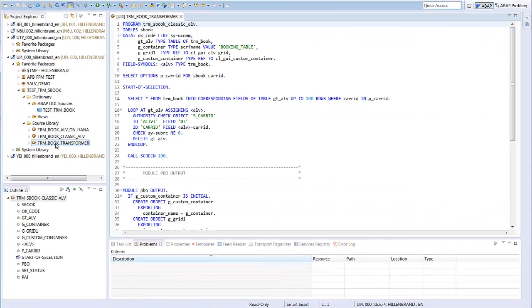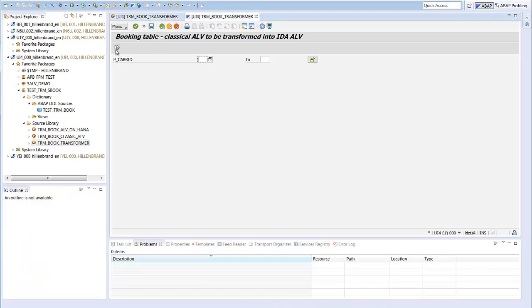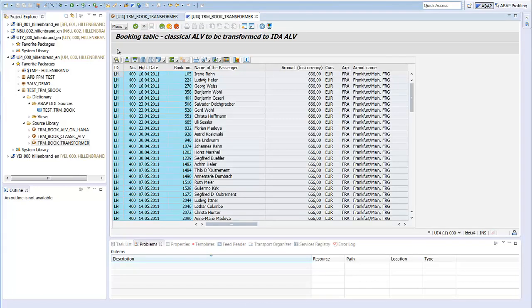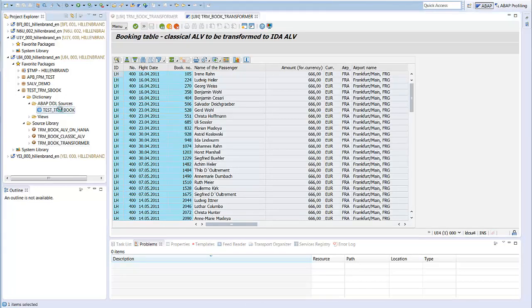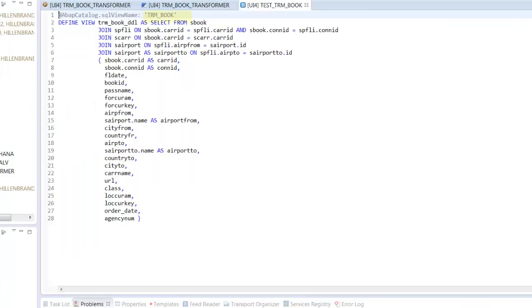Now, have a look at the ALV grid application we want to work on. It selects and presents flight booking data. The application is based on a view definition. The ABAP name of the view is TRM book. You see here the tables which are joined, the join conditions, and the field list.